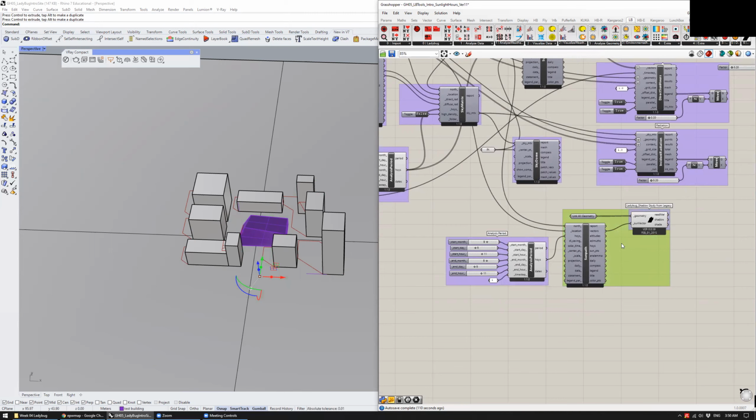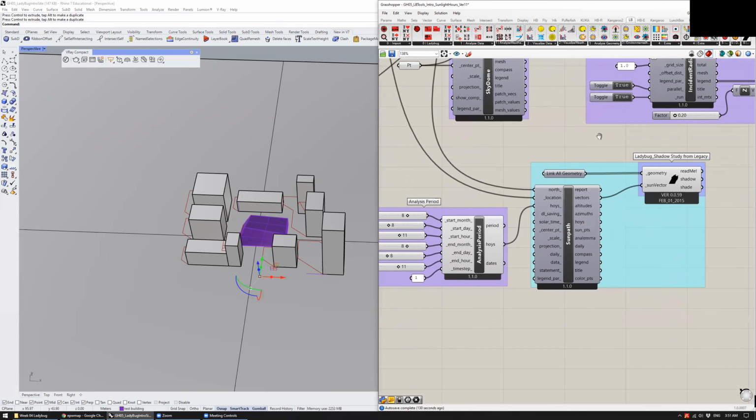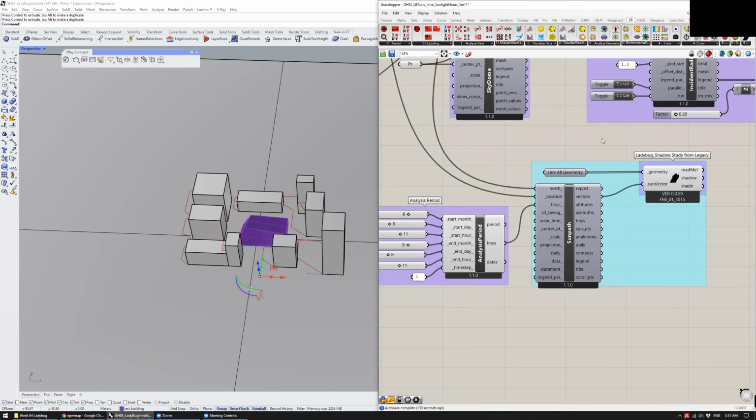This one is slightly different just because it's the legacy component that does the shadow study. So if you have a legacy version, then it's here under shadow study, number 6. I think this is sort of an in-development test thing. In certain cases, if the shadows get too complex, or there's a lot of casting going on, it wants to fail, but you'll see that.